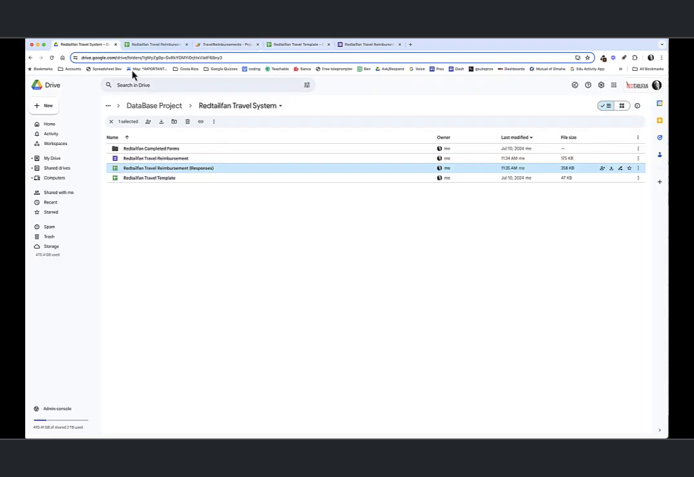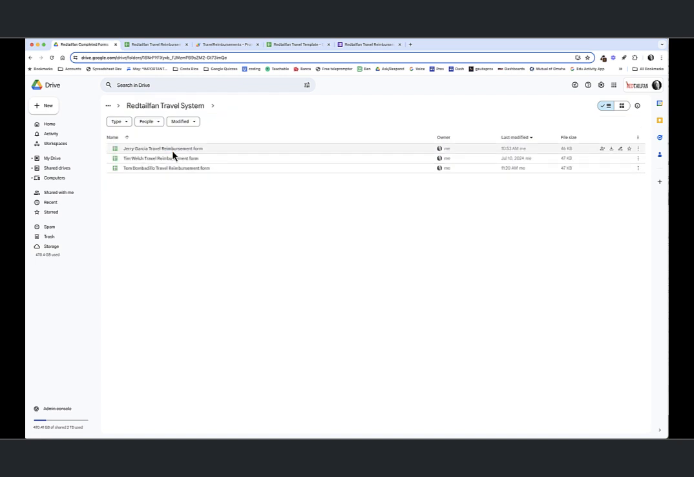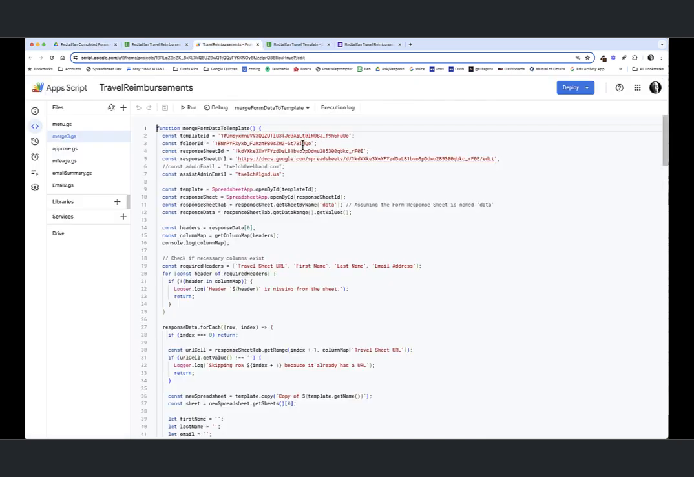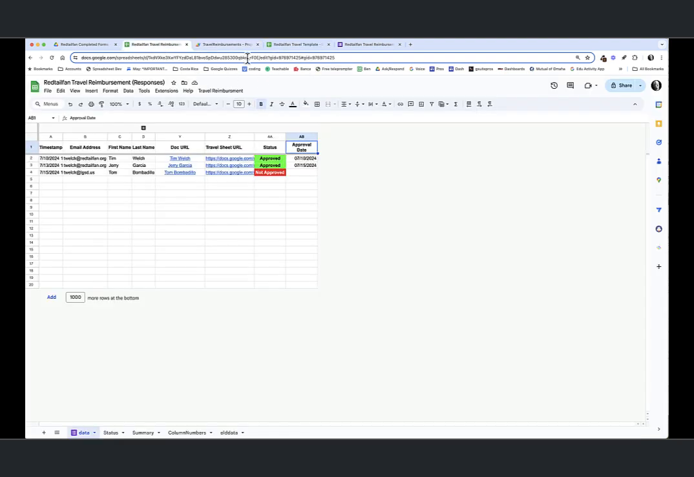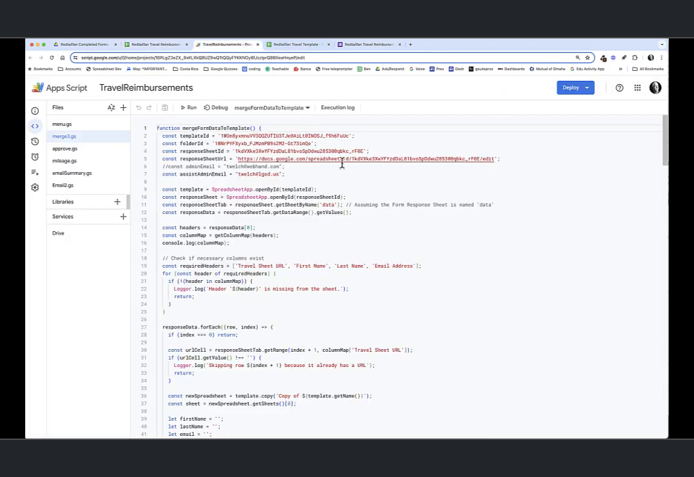The folder ID is this folder here, actually, and you can see it ends in a QE. Let's take a look at that. We can see, yes, that's the one we're looking for. The response sheet ID is this spreadsheet. Here's its URL, and this part here is the ID, ends in an FOE. Let's take a look at that, ends in an FOE, and here, of course, is the full URL.